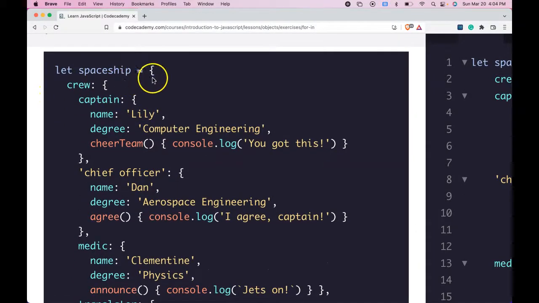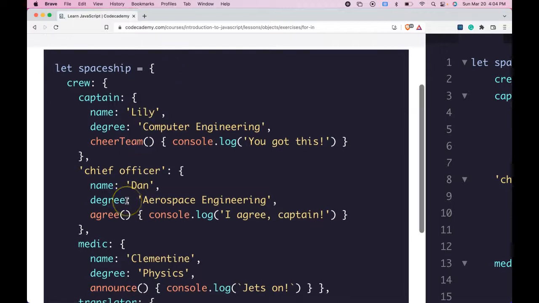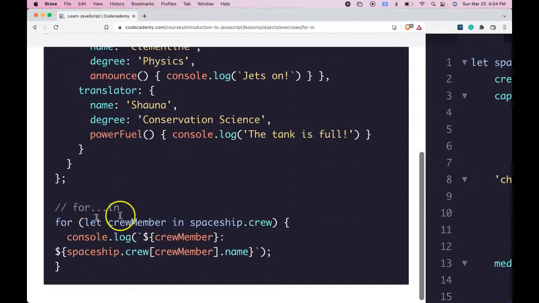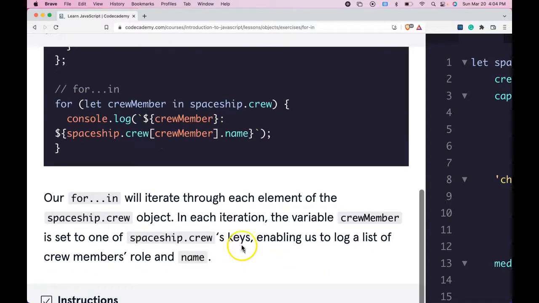Here we have let spaceship be assigned this object. In it we have this crew key that has these objects of different crew members. Our for-in will say for let crewMember in spaceship.crew, and then we're going to log out crewMember as well as spaceship.crew[crewMember].name. Our for-in will iterate through each element of the spaceship.crew object. In each iteration, the variable crewMember is set to one of spaceship.crew's keys, enabling us to log a list of crew members' role and name.